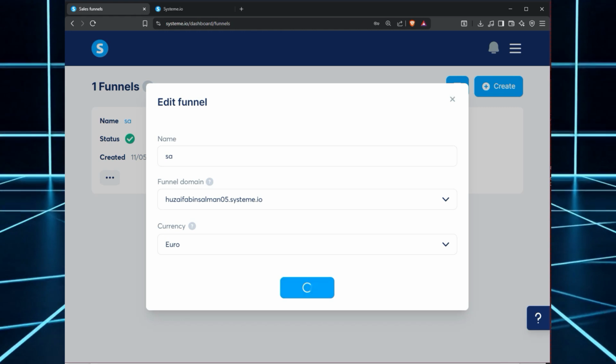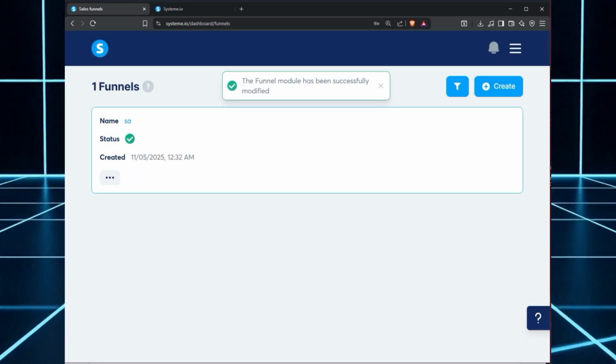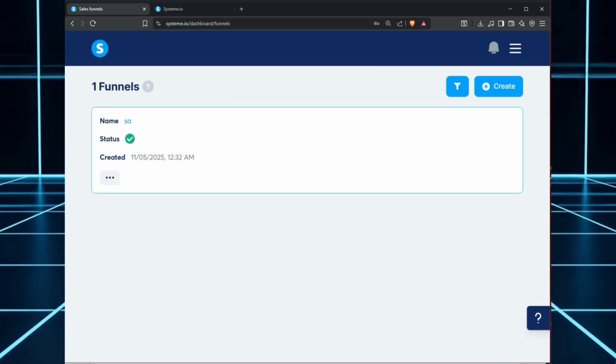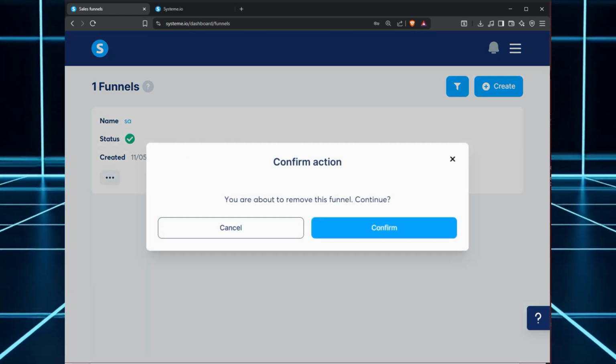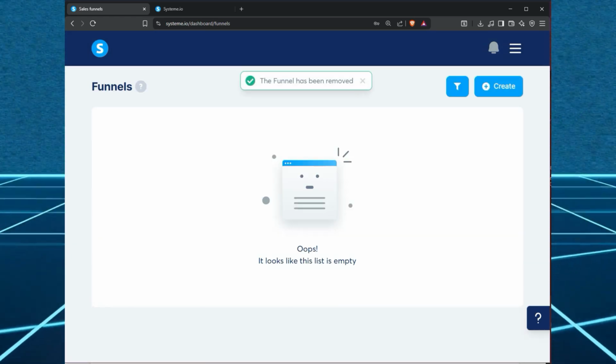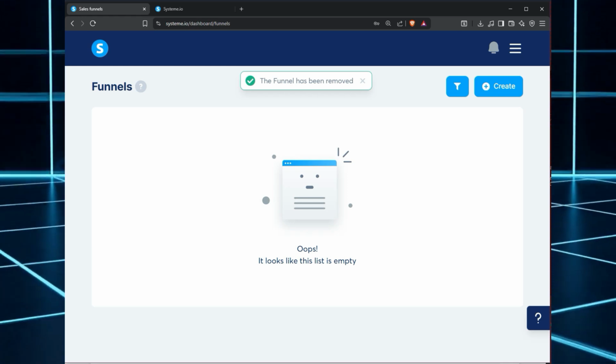Once done, click Save and Publish to make your site live. Systeme.io will host it for free, so you don't need separate hosting. That's all you need to build a website fast and easy.